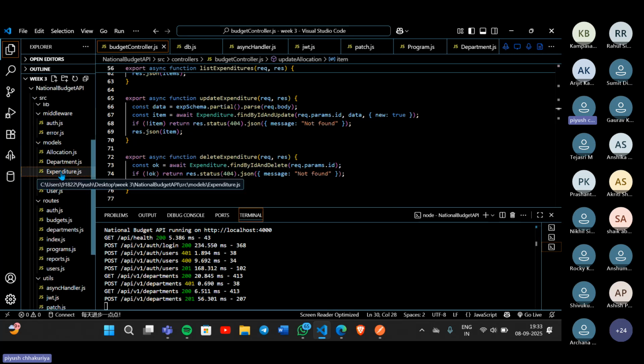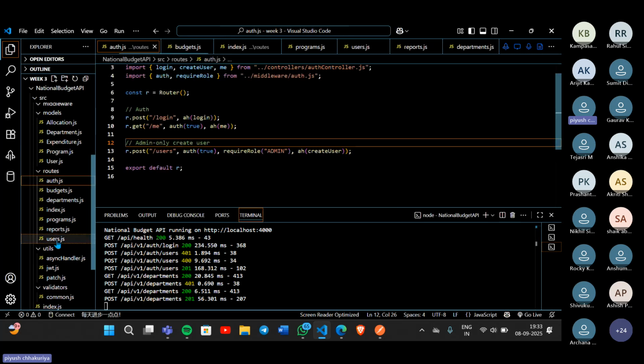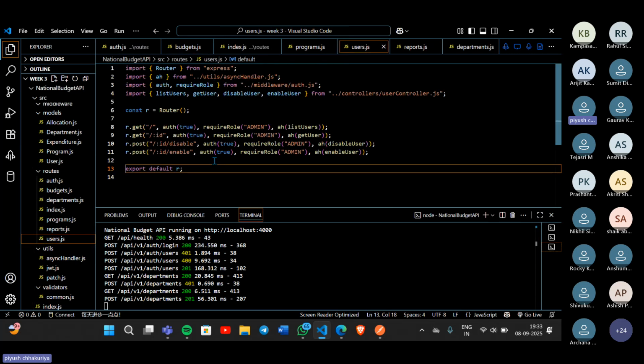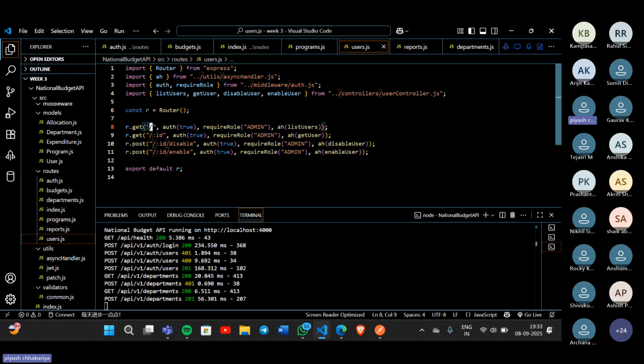After controller, we have routes. So basically, start with the user route. For the user route, if we hit that URL, the required role is admin, which I have already done in the seed script that is written in the upper side. I'll tell you about that after.